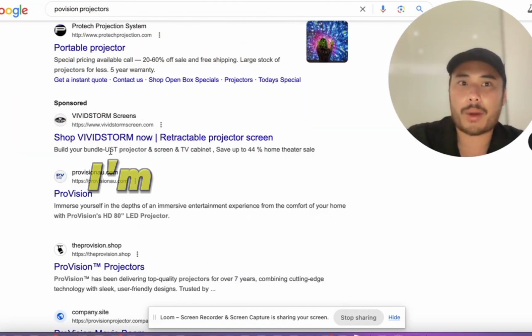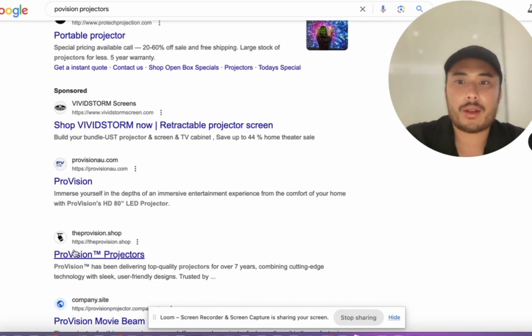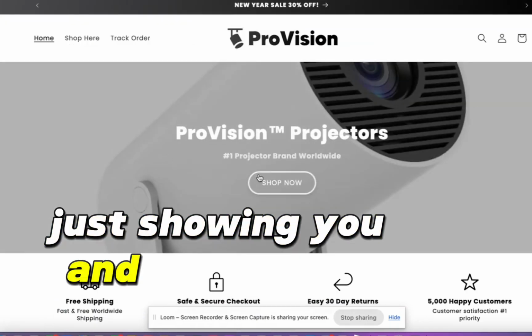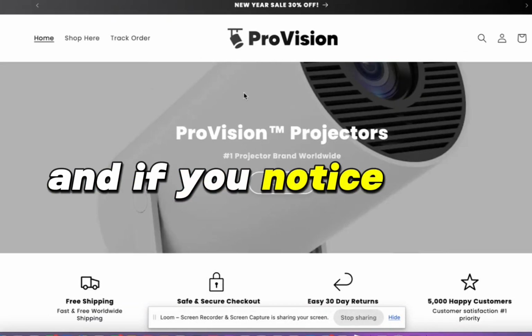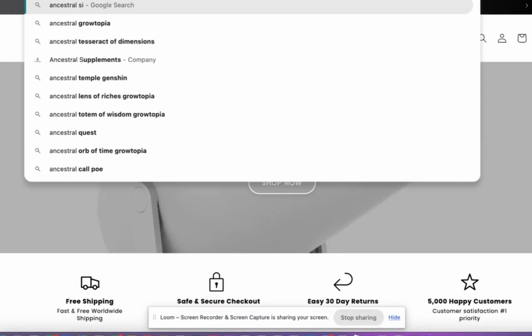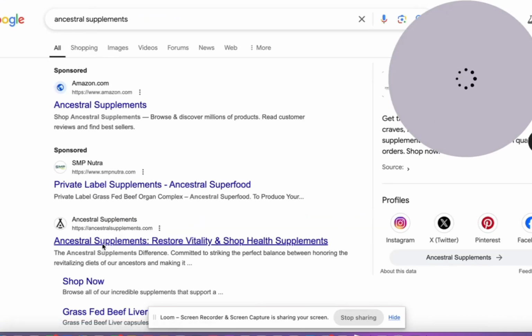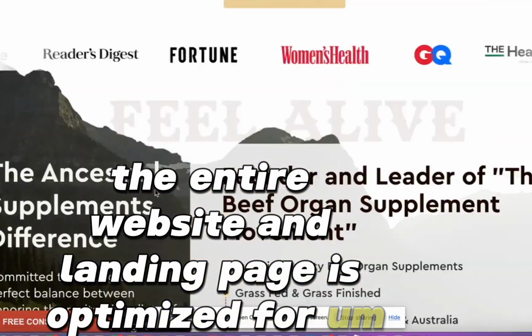And then I'll go here. I'm actually sharing with you the portable projector. There are many projectors that have to do with the shop that we were just showing you. In this case, the Provision is a very simple shop, and if you notice, it's not optimized for anything. Whereas Ancestral Supplements is very different. The entire website and landing page is optimized for purchases.